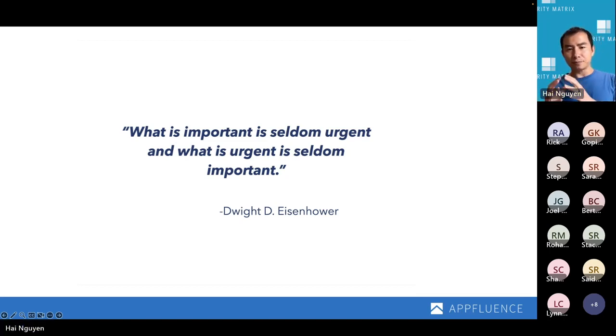And then what's interesting is the important things are actually seldom urgent. And what that really means is that if you are really thinking ahead of time and you're planning your goals and so forth, you're working towards these important goals in a very steady manner. And so if you are doing it correctly, they shouldn't be urgent. Instead, they should be something that you're constantly striving towards.